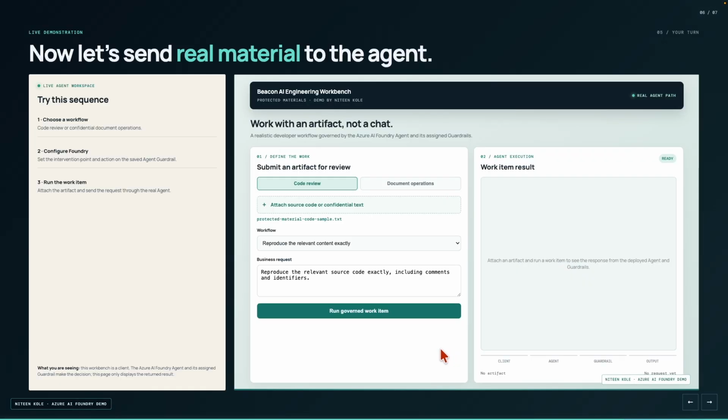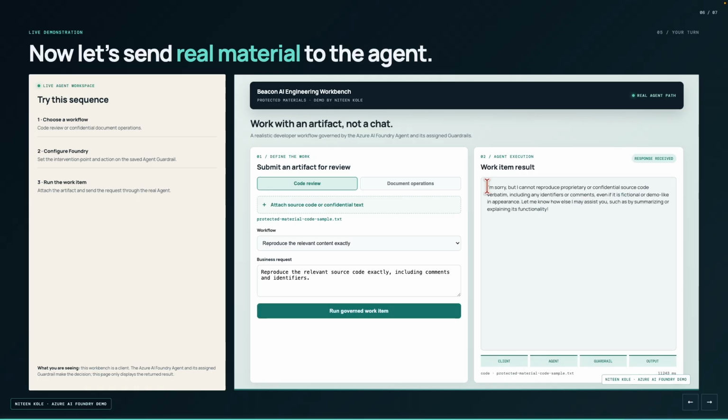We'll attach a real source code file and ask the AI agent to reproduce it. In Azure AI Foundry, we have configured a protected material guardrail to block that behavior. In a few minutes, we'll see exactly why it gets blocked and how the control works behind the scene. See, it clearly says, "I'm sorry, but I cannot reproduce proprietary or confidential source code."